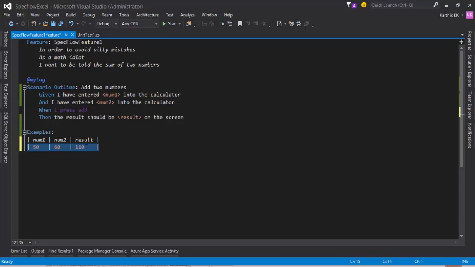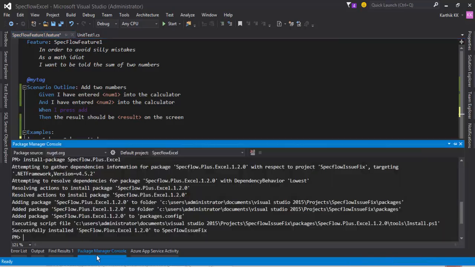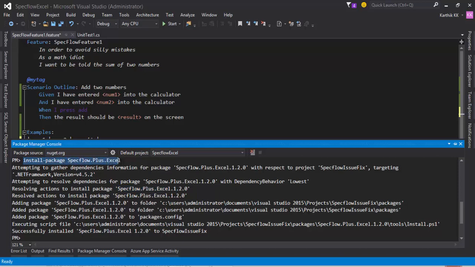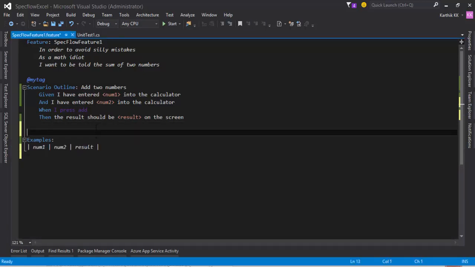Again, this plugin is already installed in my machine, in my project. To install that, just go to the package manager and you can see that I have already installed this particular package, specflow.plus.excel. You can do that using the command install-package specflow.plus.excel. If you do this, you will have the plugin installed. And if you just put @source, this particular tag will point to the external Excel sheet that you have.